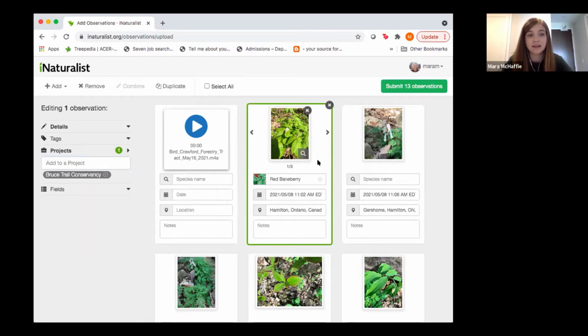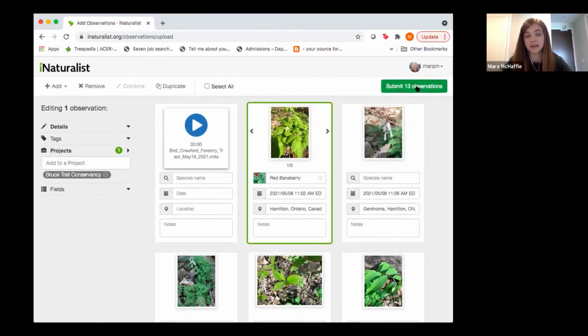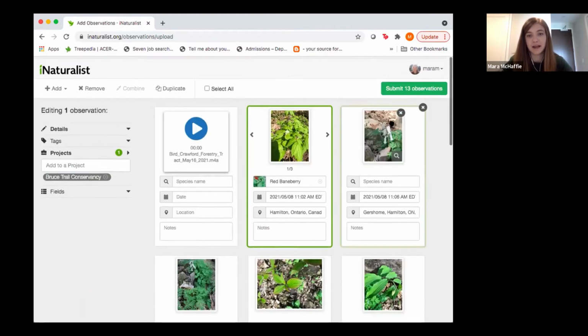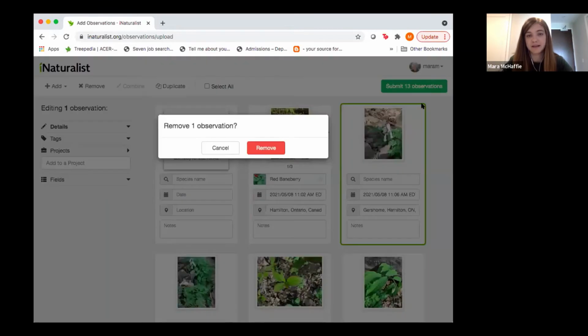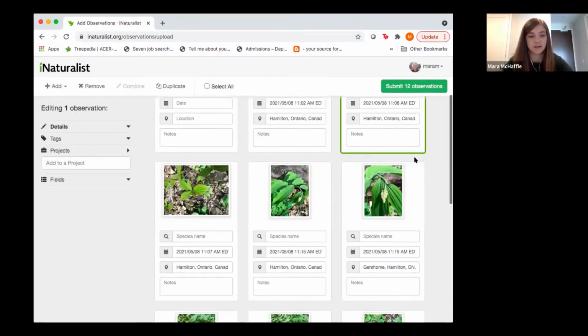And when you're ready to submit your observations, you're going to want to go through this process for each of your observations, and then you'll click Submit. Just for time's sake here today, I'm going to just exit and remove most of these observations, and I'll actually select a few here.